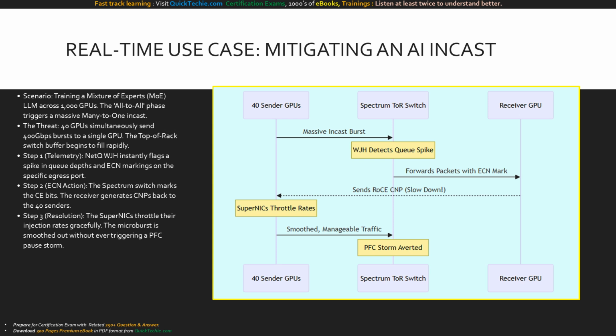This sequence diagram maps the exact resolution of the incast event. The massive burst hits the Spectrum TOR switch. The switch marks the packets and WJH records the spike. The receiver gets the marked packets and instantly fires the CNP back to the senders. The senders throttle, smoothing the traffic and completely averting a catastrophic PFC storm.